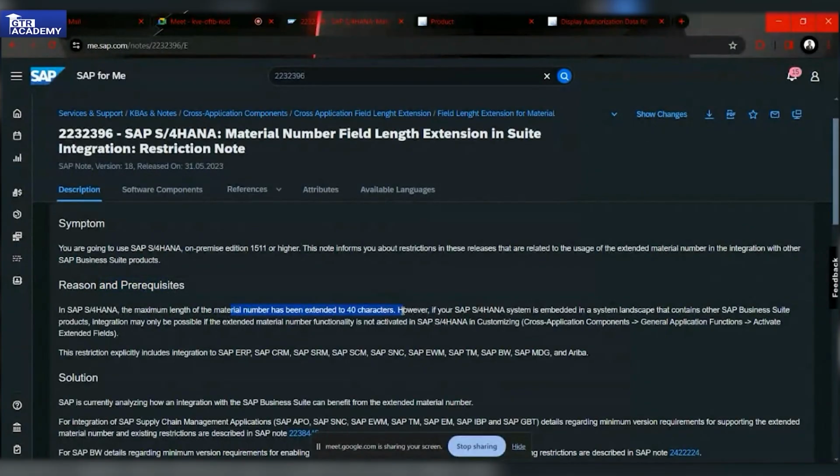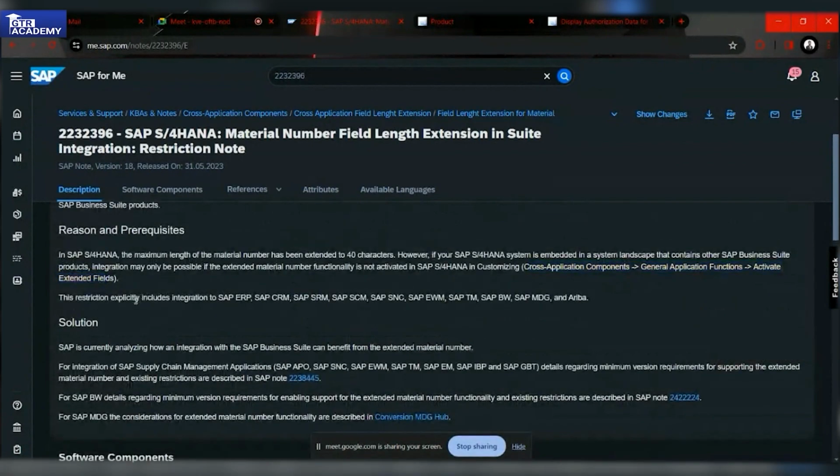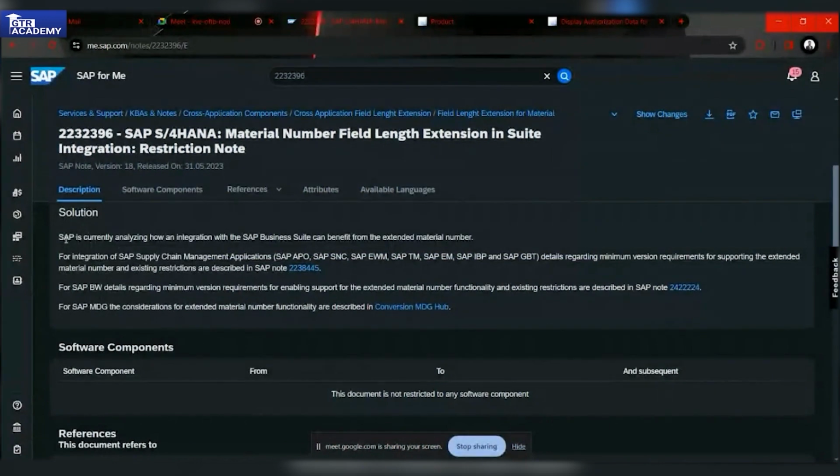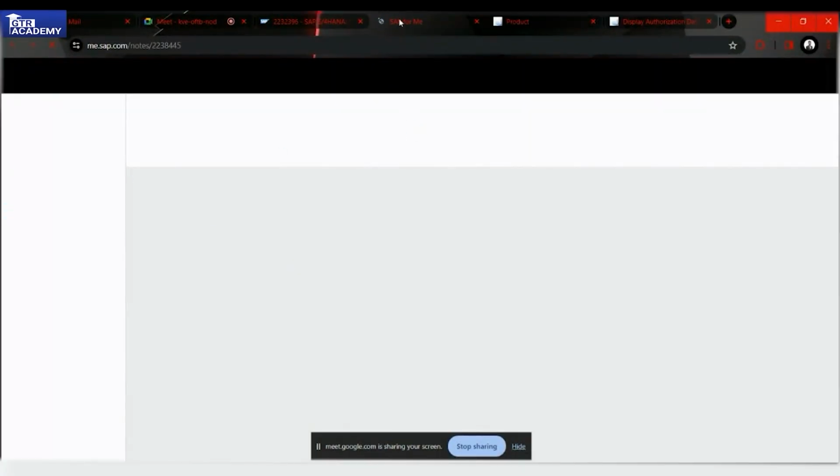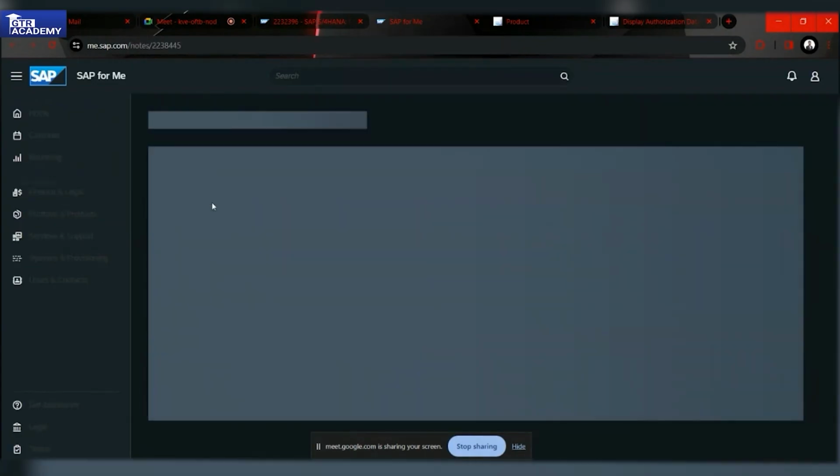So you need to extend it to 40 characters, and you'll find the path under the SPRO that I showed. You can do it for all these modules. It will explicitly include all these modules: TM, BW, MDG, Ariba, CRM, ERP, SRM. Then the solution is that they are using the extended material number range, and for all this you can check other notes in this reference. If you click here, it will open the new note given for that module.